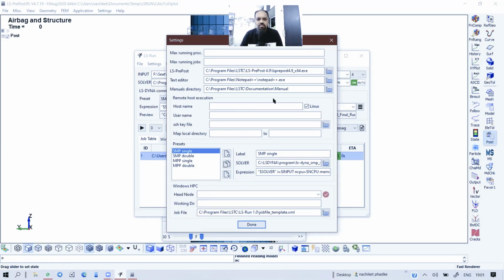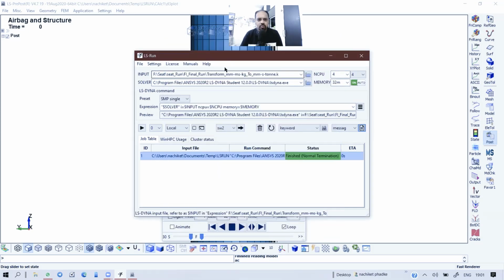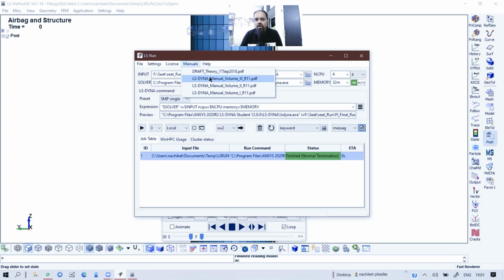And you can have this manual directory, so you have all the program manuals. You can go to manual, theory manual, R11, and you will get R12. All these things are easily possible to change. And in file, it is only the exit button, so you can just exit.